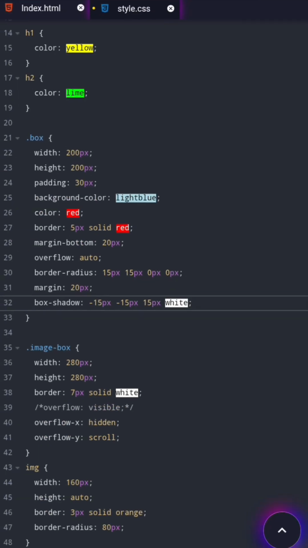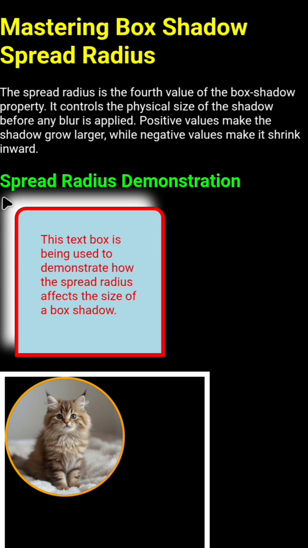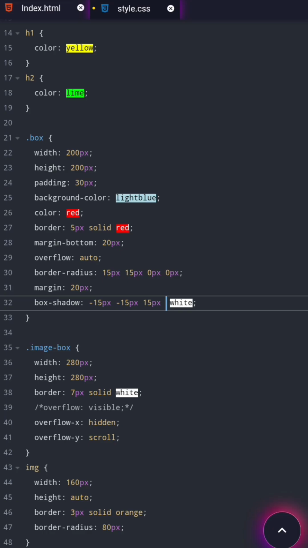While everyone knows about the horizontal offset, vertical offset, and blur radius, there is actually a critical fourth number value called the spread radius, which always appears right before your color keyword. This single number controls the actual physical size of your shadow before it blurs, and it is a major secret weapon for professional UI designers.